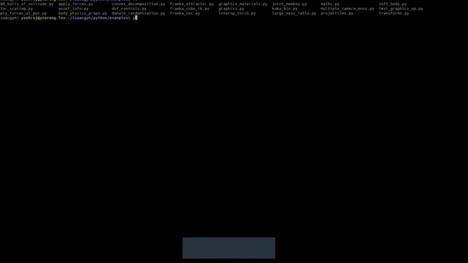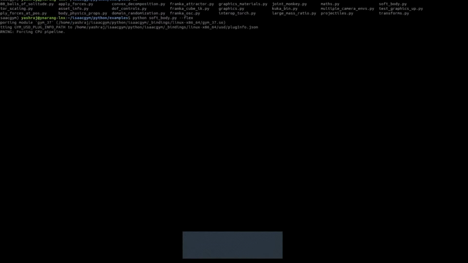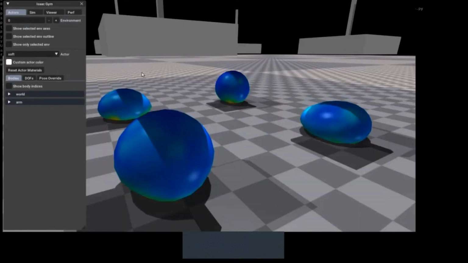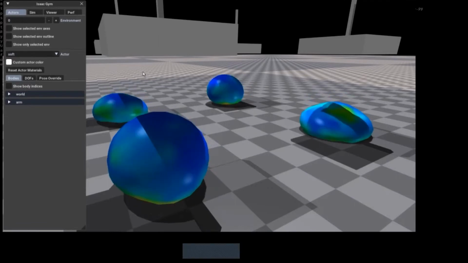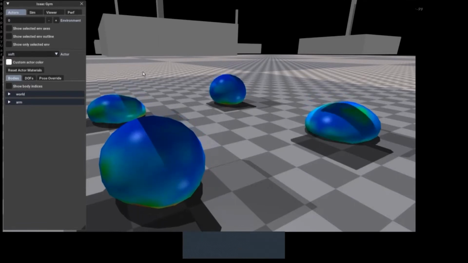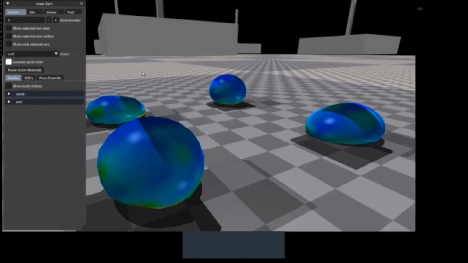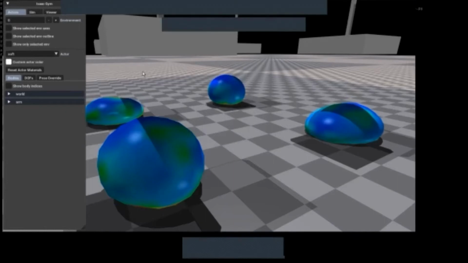Now let's look at the soft body example that comes with Isaac Gym. I've navigated here to the Python examples folder. I'll now run softbody.py with the flex flag, which is required for simulations with soft bodies. We see 4 deformable spheres with different material properties, bouncing and sagging under gravity. The colors here represent von Mises stress, which is a scalar form of stress that is particularly useful for determining when a material might yield and permanently deform.